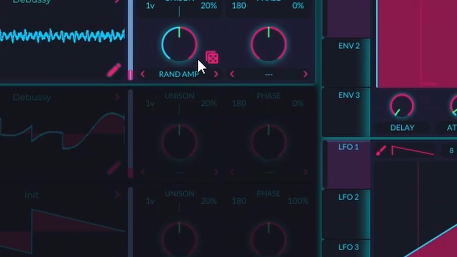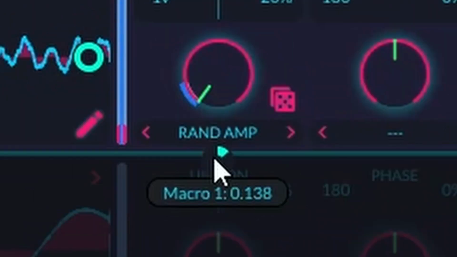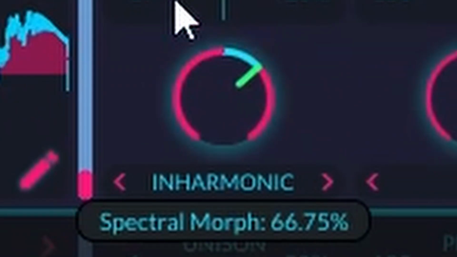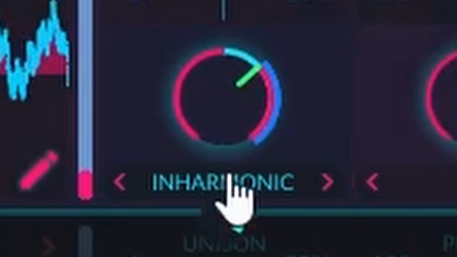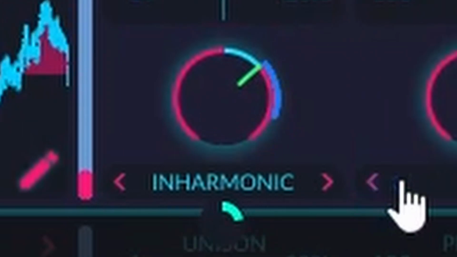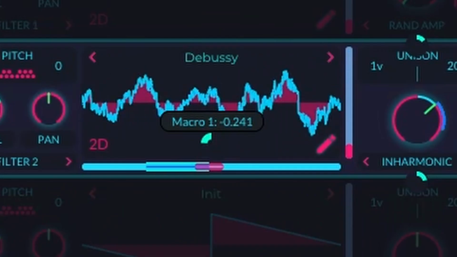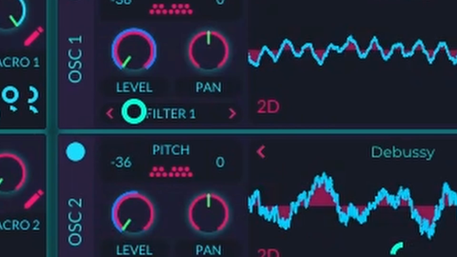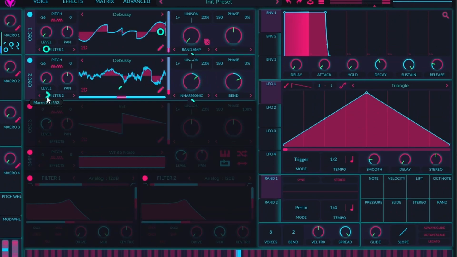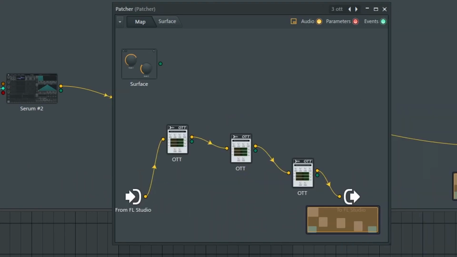And I'm going to use the random amplitudes just a little bit. Get some interesting harmonics. And then for this second one, I'm gonna do an inharmonic stretch. And I'm gonna put bend on it. And then I'm also gonna put that on the volumes. Sounds pretty interesting.